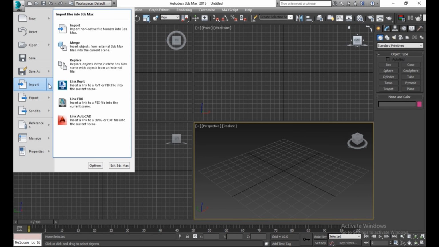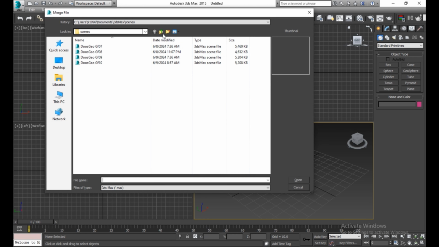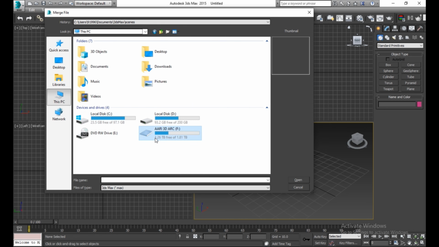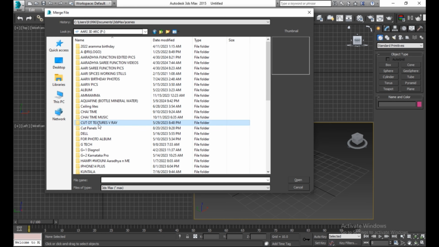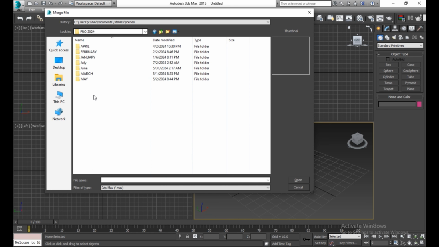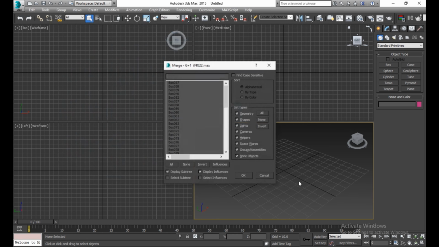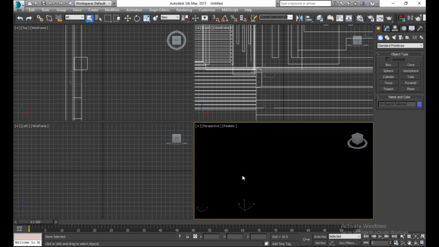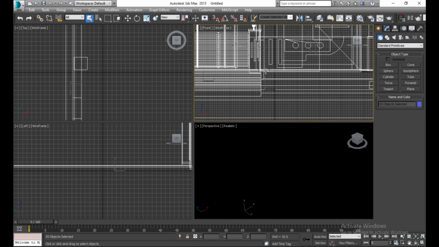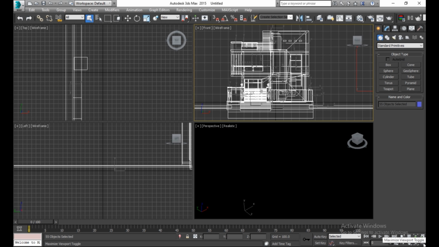Just go to Import and Merge the file, the 3ds Max file. I'm importing the file, the group file. Just open it. Select all. Okay. The selected file blinks on your viewport.